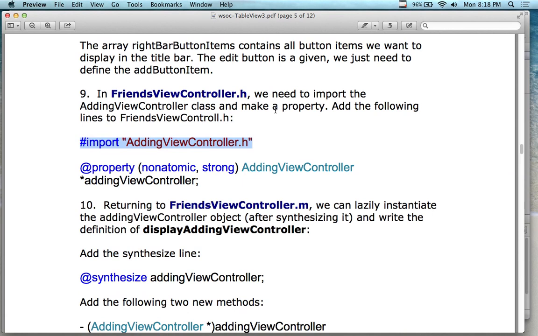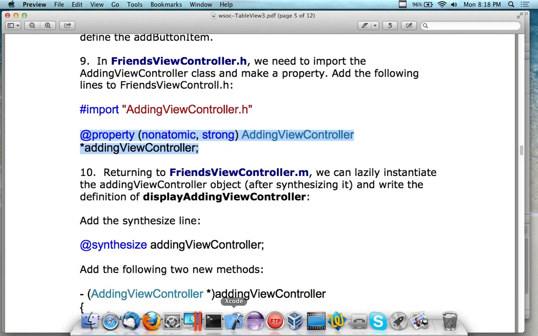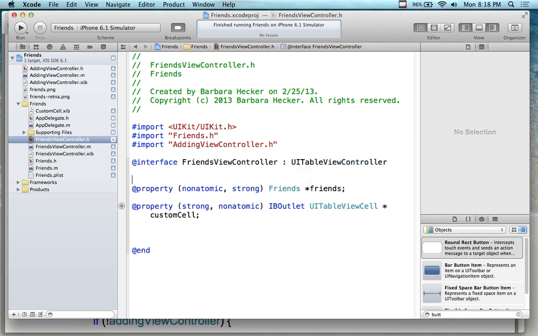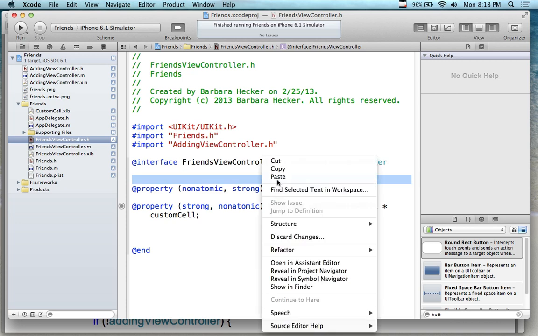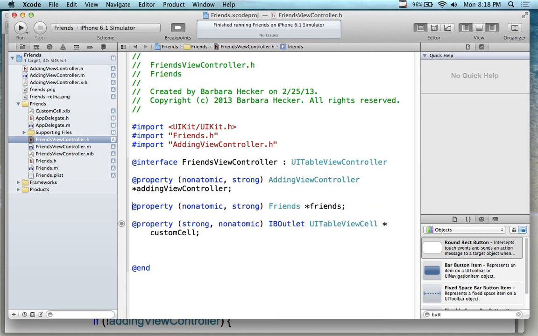So we're going to import the adding view controller class and make it a property by adding the following two lines. So we're also going to make a property of it. Making a property of it is sort of equivalent to making an instance of it, actually, because we're doing essentially the same thing. So inside of the interface, I'm going to add it to the top, paste, so that we can make use of it inside to push to it. So now I have a property created, and the property is going to be called adding view controller.